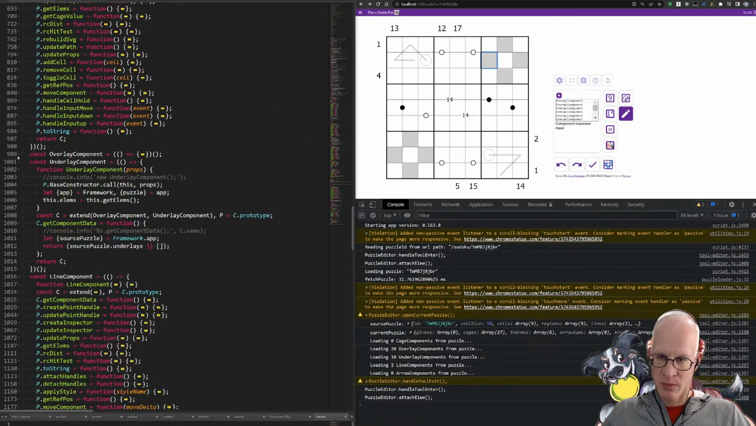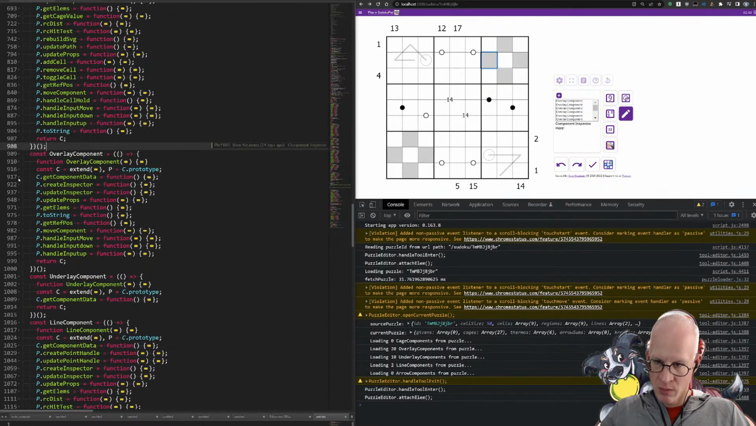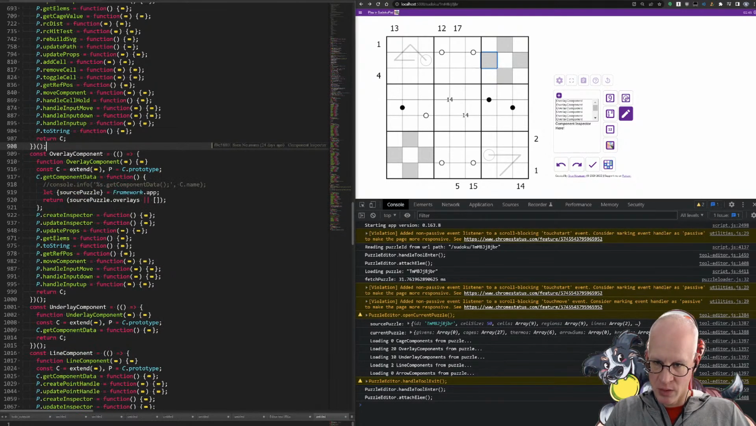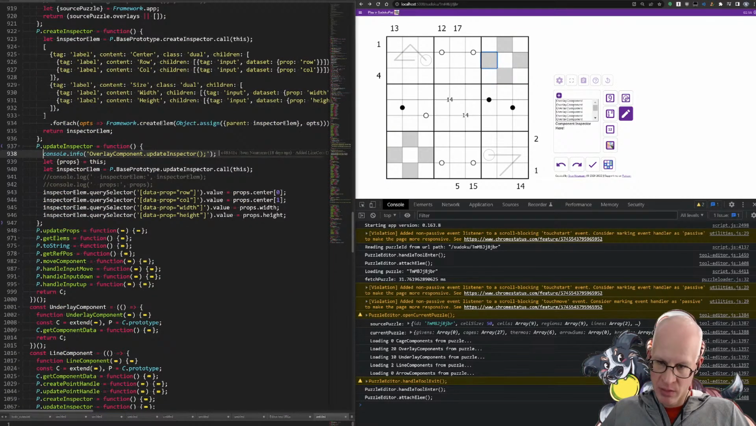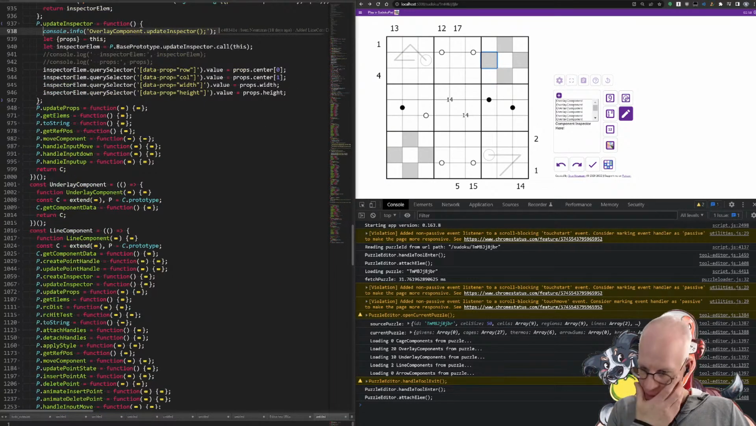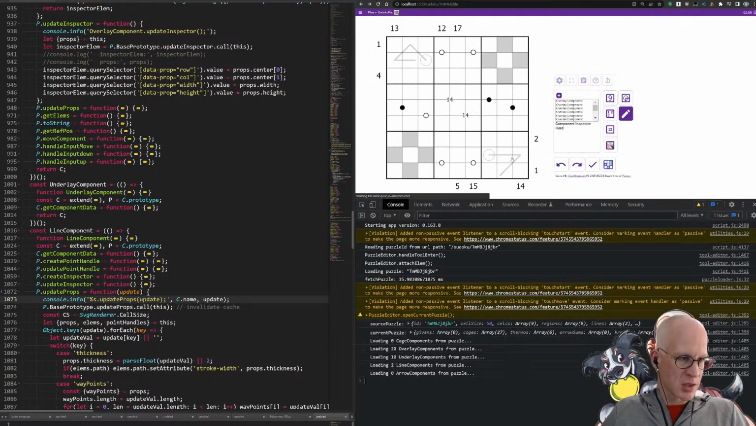Component, overlay component. So get component data. No, it only returns from overlays. Okay. So update inspector. And then I think update props, update inspector. Update props. So if I do this in the line and change the line thickness, it fires update props. Okay.